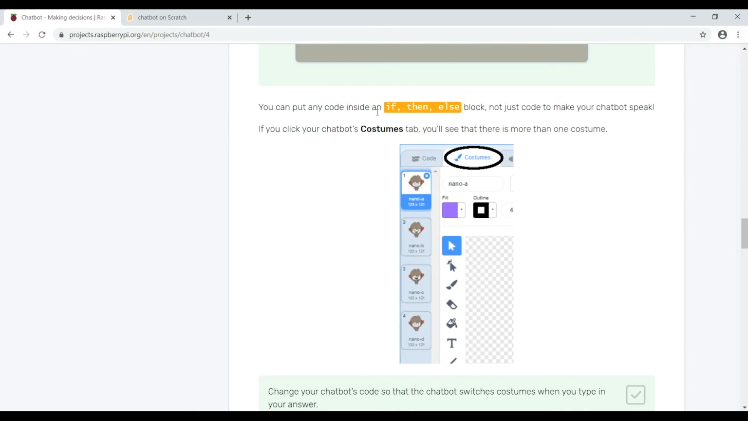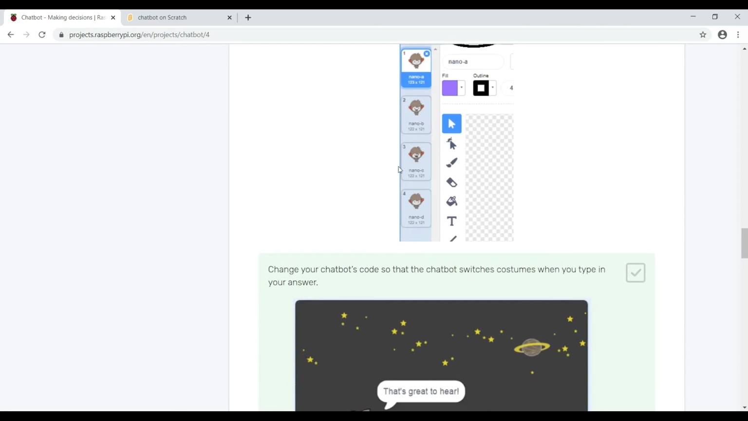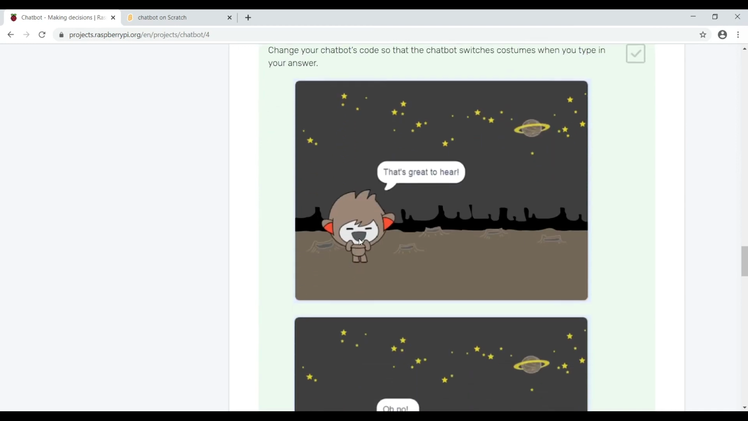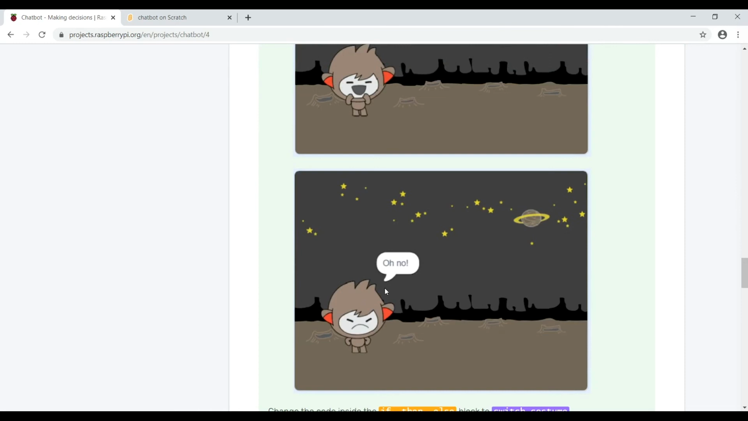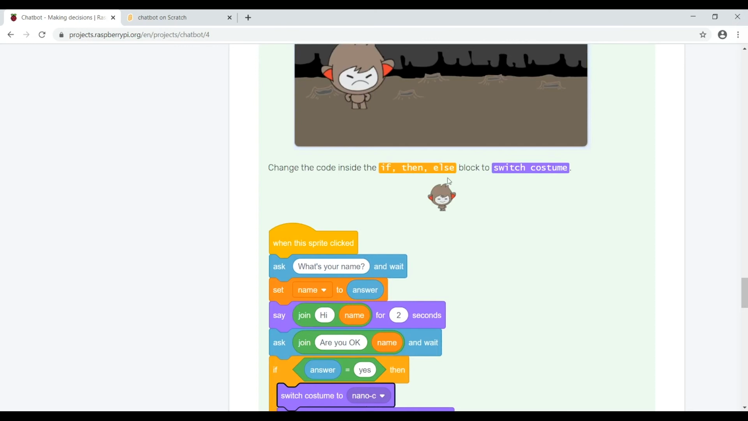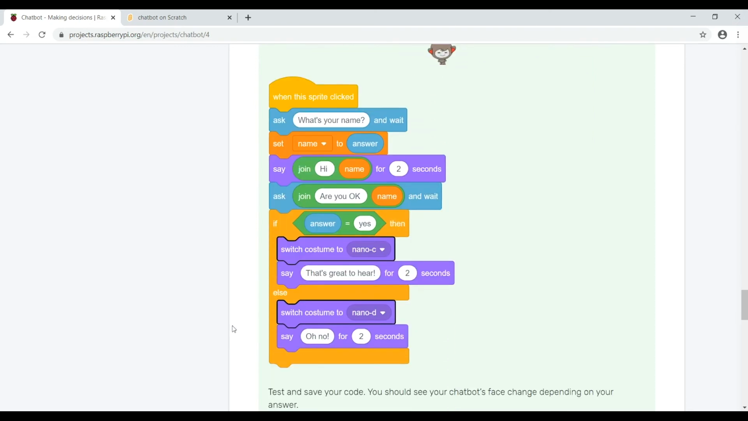You can put any code inside an if-then-else block, not just code to make your chatbot speak. If you click your chatbot's costume tab, you'll see that there is more than one costume. So we're going to change your chatbot's code so that the chatbot switches costumes when you type in your answer. So we've got a happy face for "That's great to hear" and a grumpy face for when it's a no. So we're going to change the code inside the if-then-else blocks to switch costume. So we're just going to add a switch costume to Nano C or Nano D, whereas I'm not using Nano, so I'll find out which costumes fit, but we'll go in there and do that now.